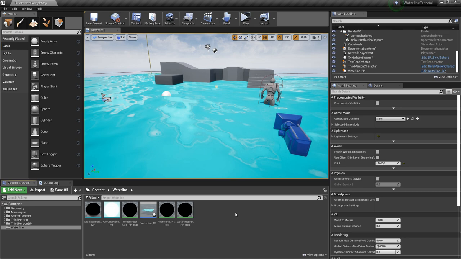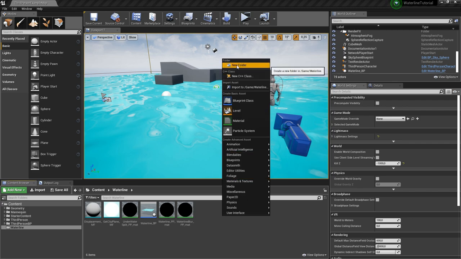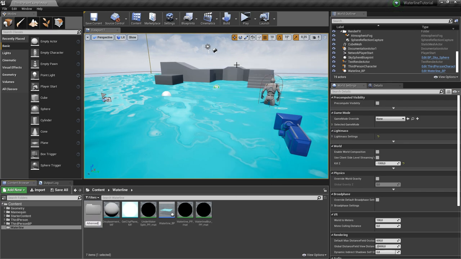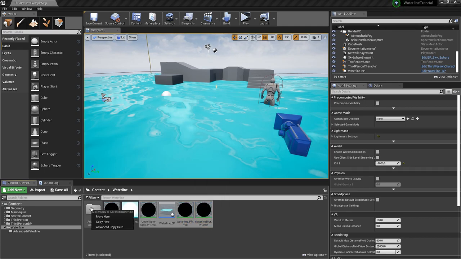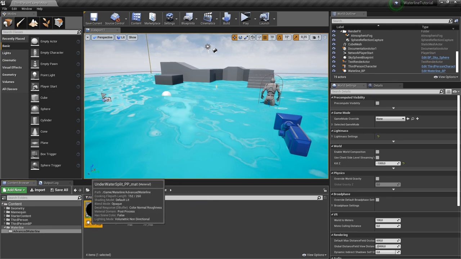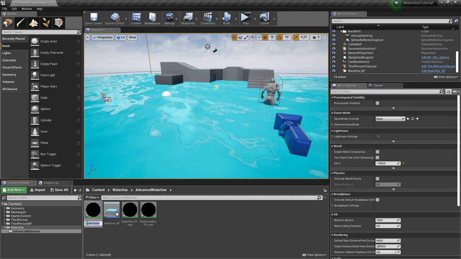Now let's go on by creating a new folder for our advanced waterline. So right click in the content browser and select new folder. I call it advanced waterline. Then I select the materials I created in the first tutorial, and the blueprint, drag them into that new folder and choose copy here. Now inside of that folder I rename these materials to advanced. Now we are ready to go on.